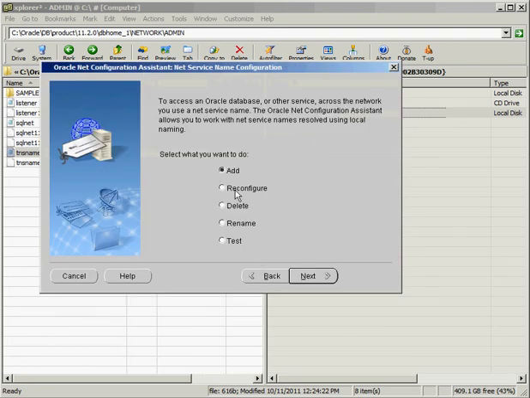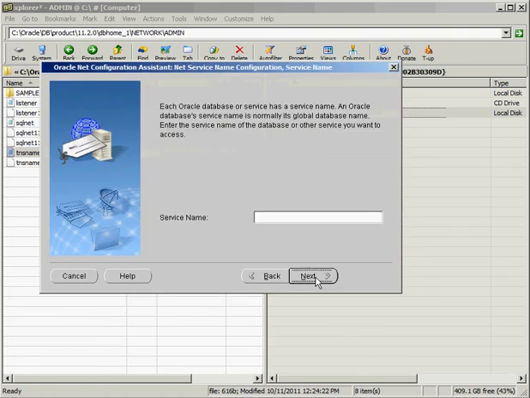So what do I want to do? I want to add a new entry. The service name is going to be the database's service name. That's local. Normally, it's global database name. Enter the service name of the database of the other service you want to access. So in this case, it's going to be VIS, and that stands for the Vision Demo database that comes with the eBusiness Suite. You don't have to install it. It's just a way of giving you a practice environment.